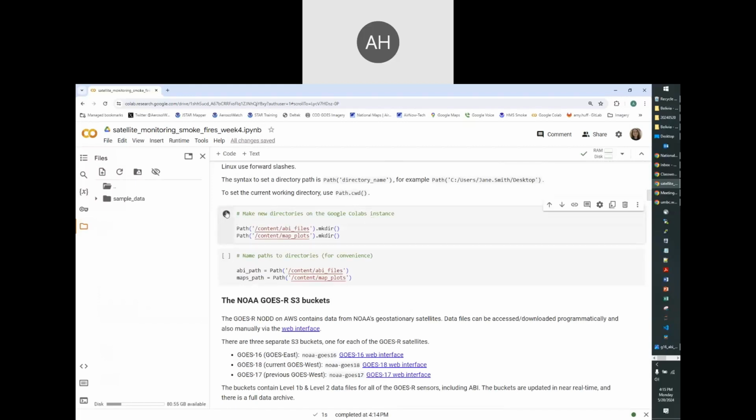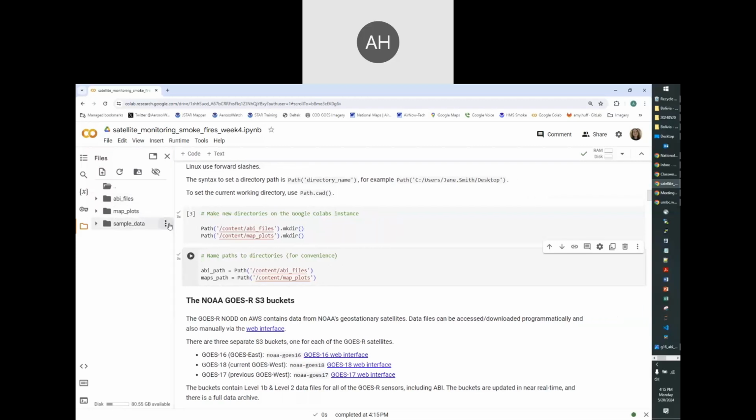So let's run these 2 blocks because I want to make new folders, or new subdirectories. One for the ABI files that we're going to download, the data files, and then one called map plots that we're going to use to put the image files that we generate of the ABI data. And then as we saw in previous weeks, I like to name the paths to those directories. That's just a convenience. It saves typing when we go to download the files or save the files.